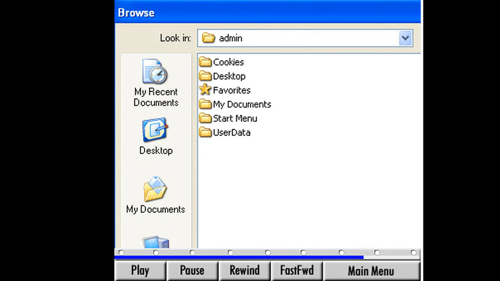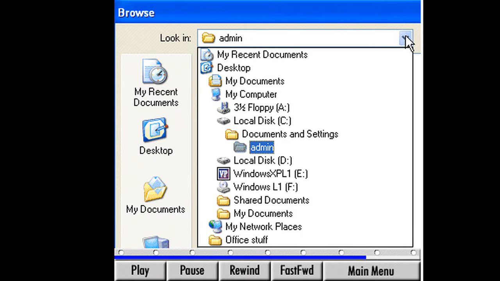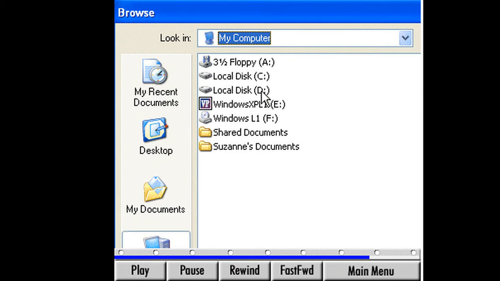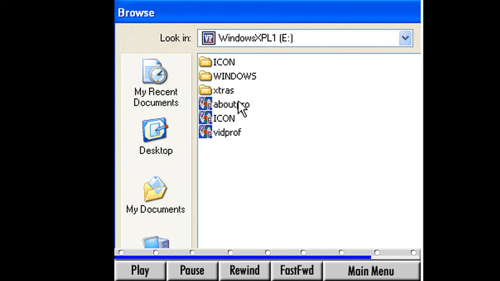Let's say we want to open this CD. After clicking Browse from the Run dialog box, click the down arrow in the Look In field to open the drop-down menu. Find My Computer and click it, and look for the CD drive icon. Double-click to open it. Find the main program file.